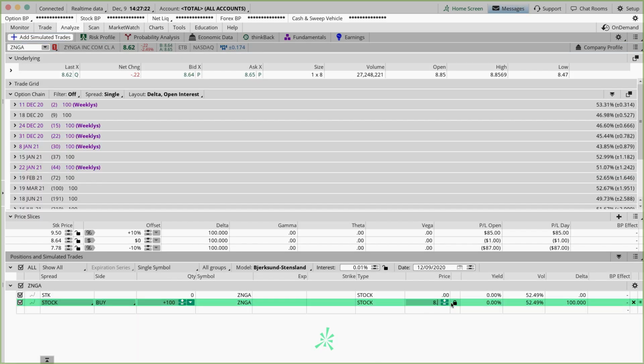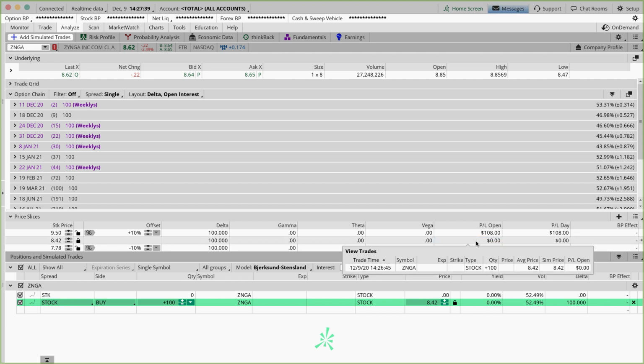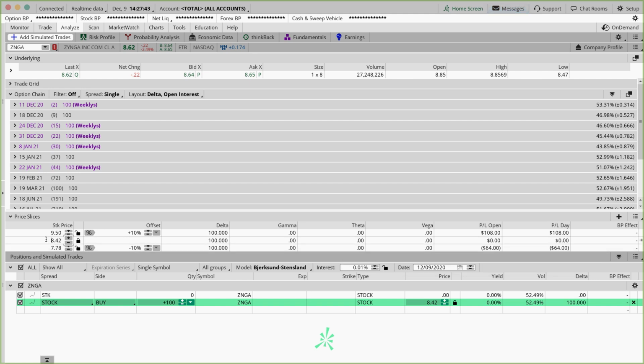So if I highlight this and put 842, and then I come over here to one of these price slices and type in 842, what you'll see is if my entry price and my price slices match, I can look over here all the way to the right and see that my P&L would be 0 if I bought the stock for 842 and the stock is still at 842. And that's an accurate P&L.